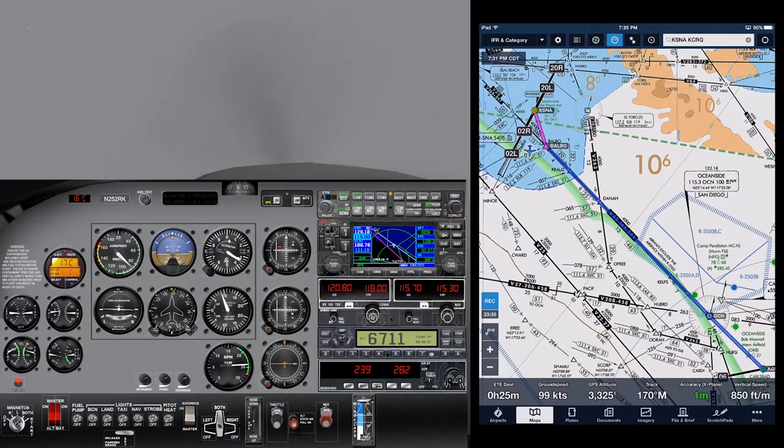Number 2 Romeo Kilo, turn left heading 100, join Victor 23. Left to 100, join Victor 23, Skyhawk 25 German Kilo.